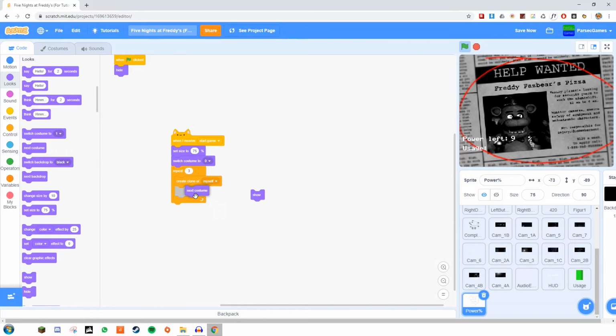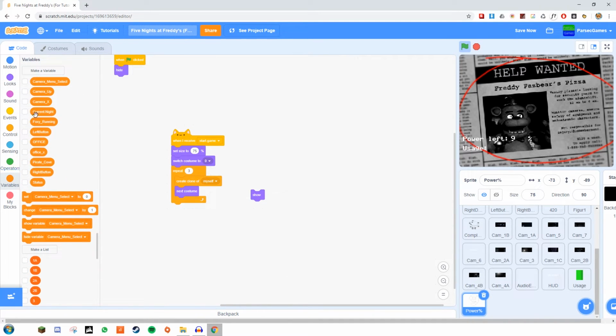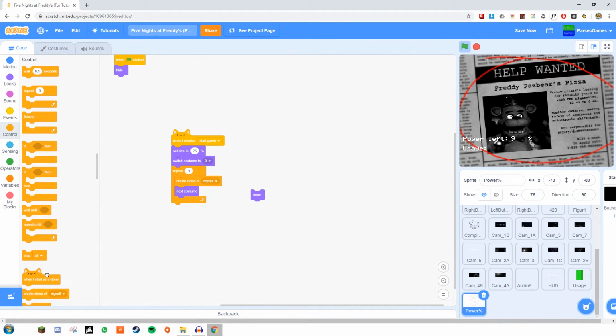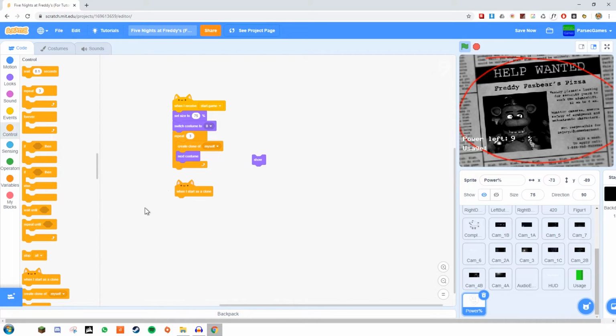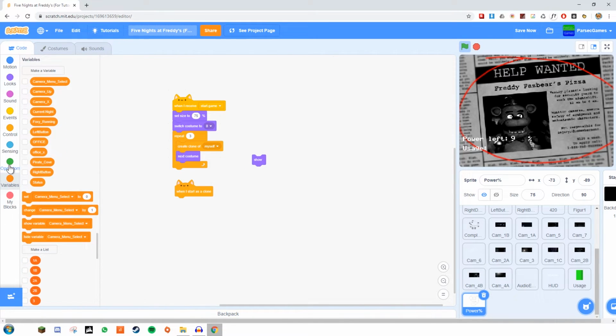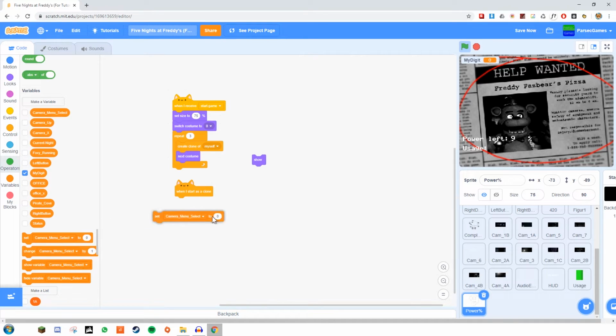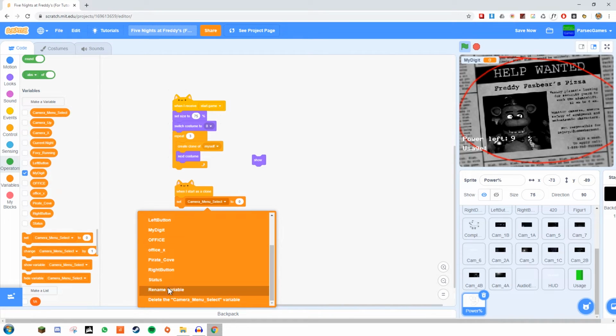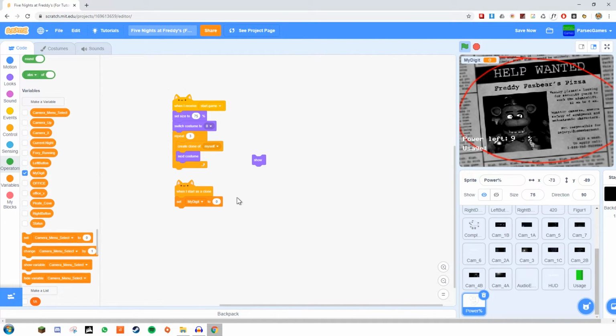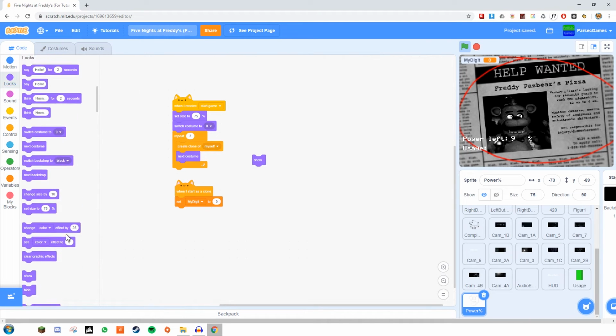The reason we're going to do this is we want each of the clones to know which part of the power variable it's going to have to use to get its digit number. So we're going to add in when I start as a clone. And we're gonna add in a new variable called myDigit. And it sets, first of all, sets the myDigit variable only for this clone to the current costume number.